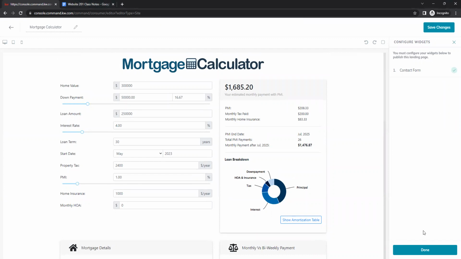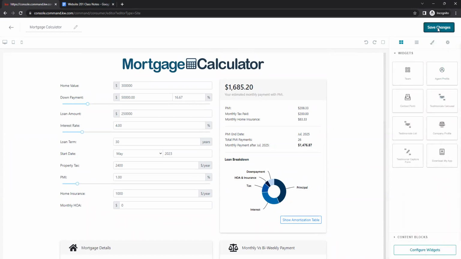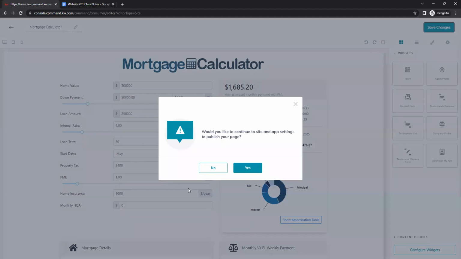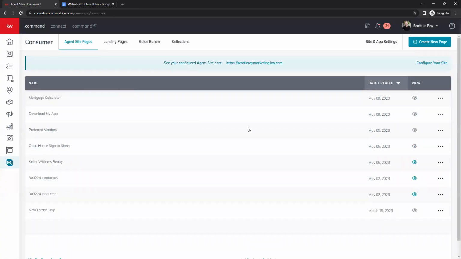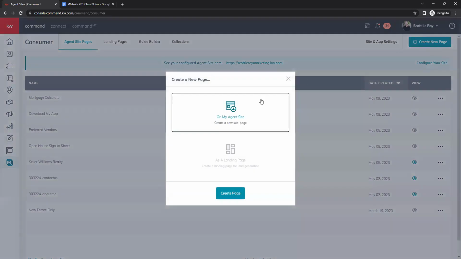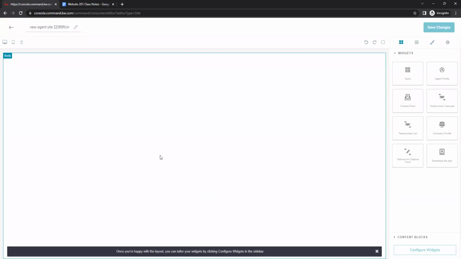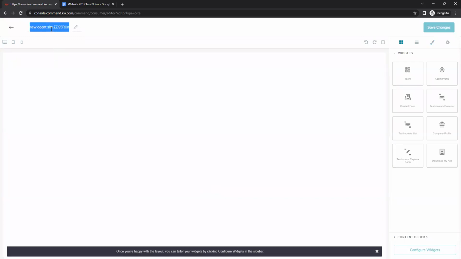So now that we have configured that out, we are going to hit done and save changes. And once again, we are not going to publish this yet. And so now that we've got our mortgage calculator, now we're going to do our school search page. So again, we're going to create a new page on my agent site. And then once again, the first thing I'm going to do is rename it in that top corner.